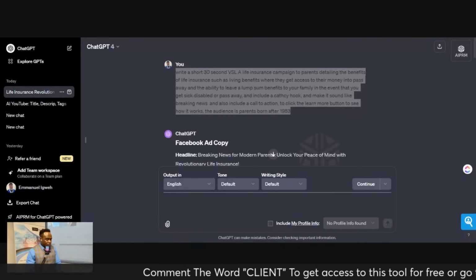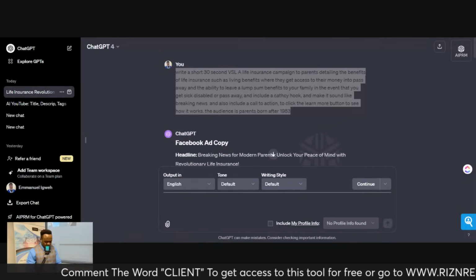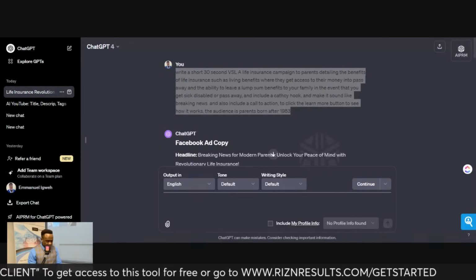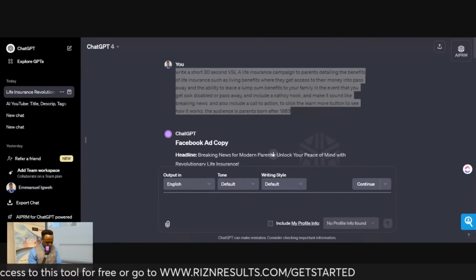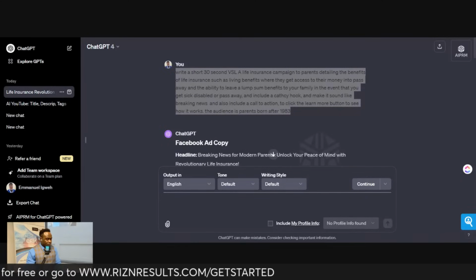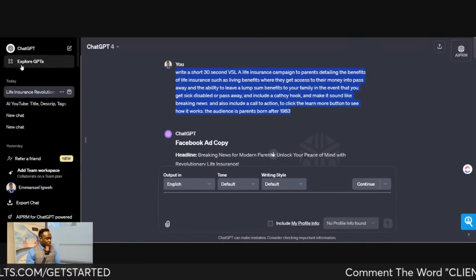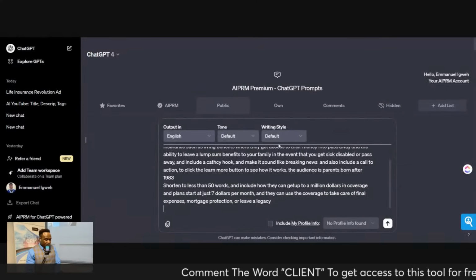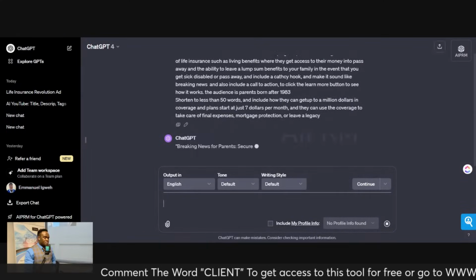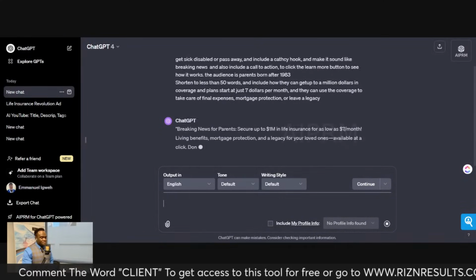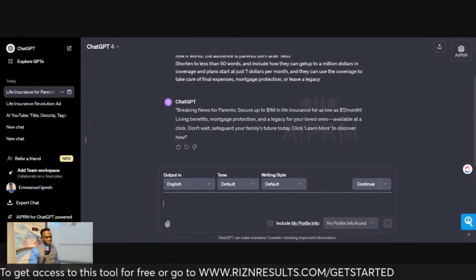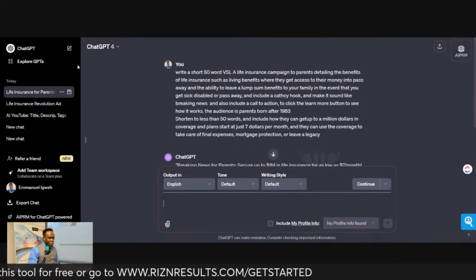So write a short 50-word VSL. We just need something working, and then we can change it, just for the sake of time. This is not really being done, and I'm doing this pretty much right on the spot. So, all right, I made my notes. I come up here and I just go ahead and paste that. And let's go and do that. So we can do something like this. But I don't like it.